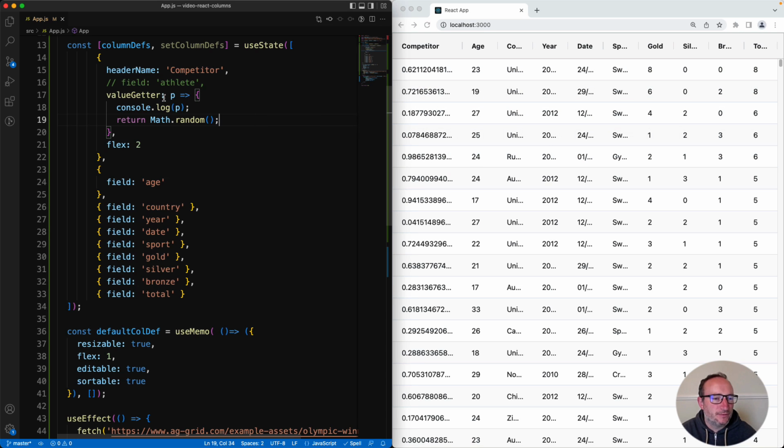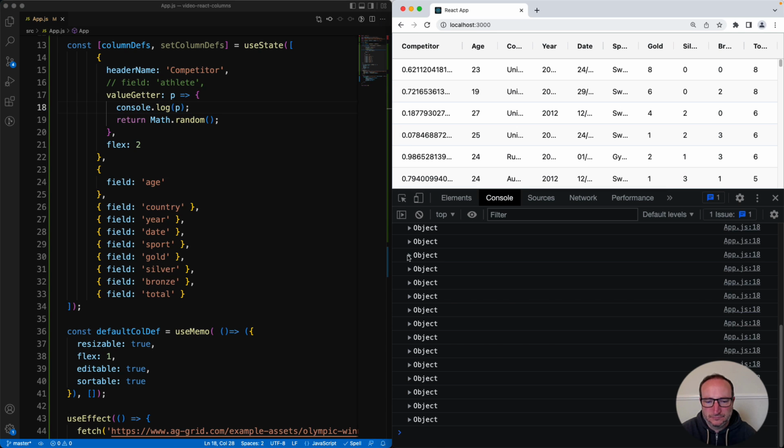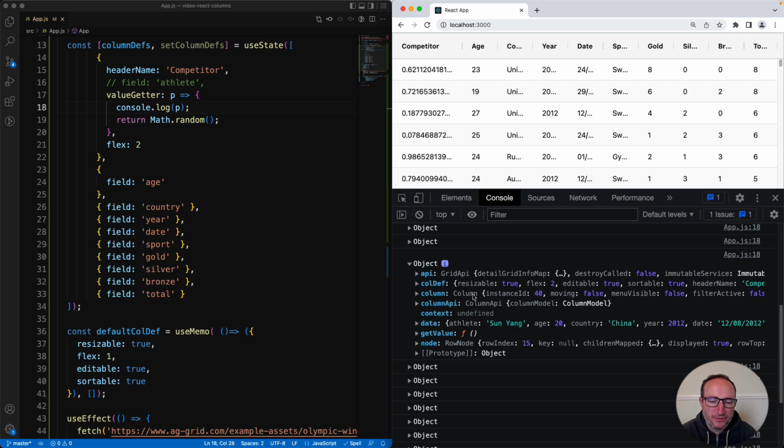The value getter is provided with this object here that I've called p. We call those params. I'm printing the params to the console. Let's take a look. Inside the params is a bunch of stuff that the grid gives us to help us pull out the value for the cell that the grid is interested in. Of note, we can see the data, which is the data item for that row, and the column, which is the column we're looking at.